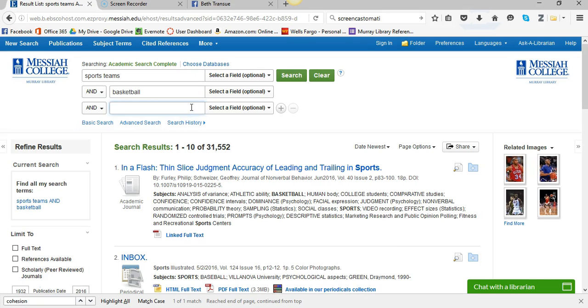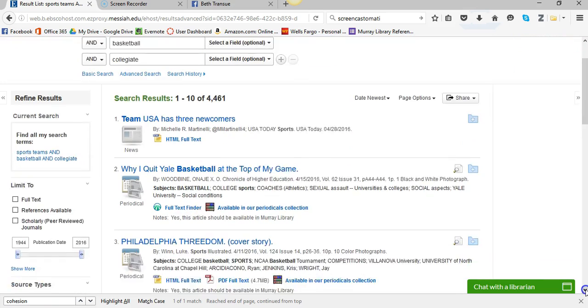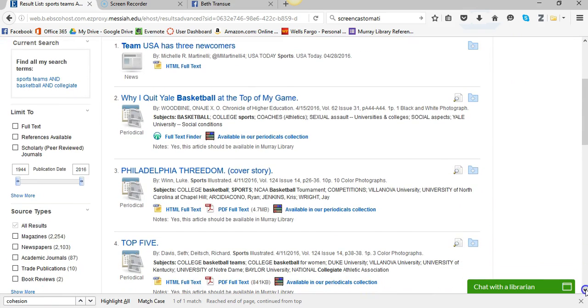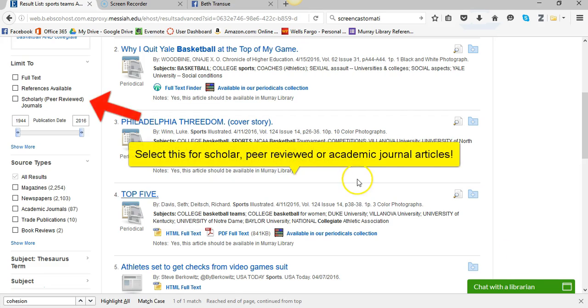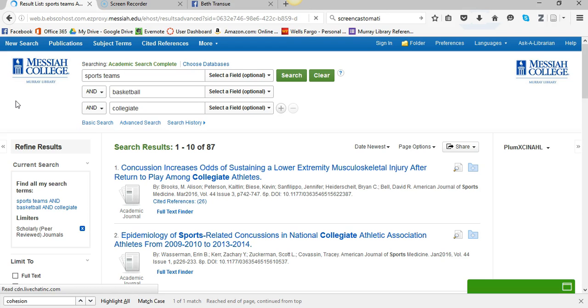Perhaps I'm interested in a type of a basketball sports team, maybe college level basketball sports teams. In this case, I would enter a keyword such as collegiate. And that narrows it down to just a few thousand articles. I can continue to narrow this down by using the menu options available on the left. So for instance, I may only be interested in scholarly or peer-reviewed journals. And this narrows it down quite a bit from that source.